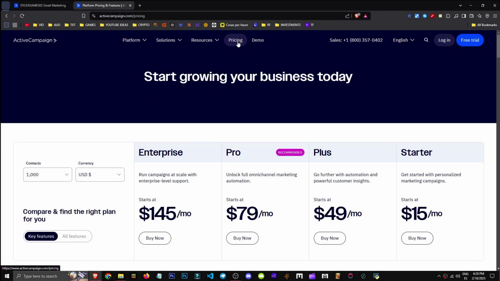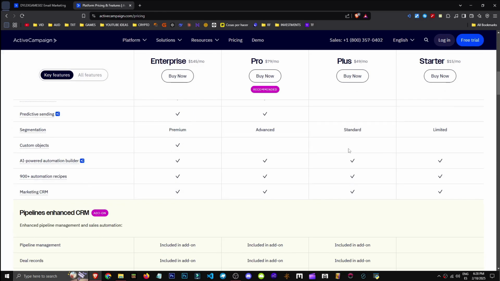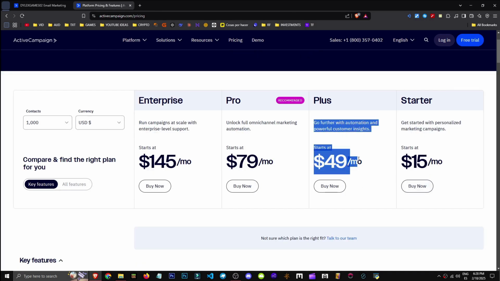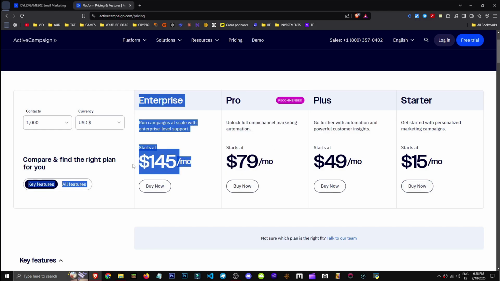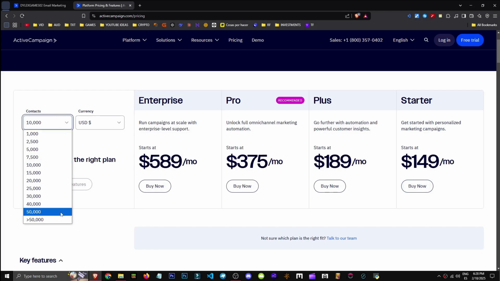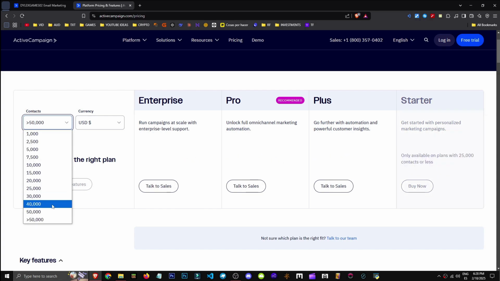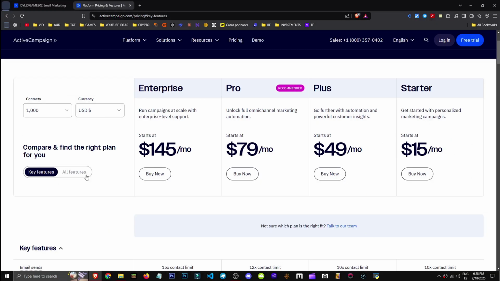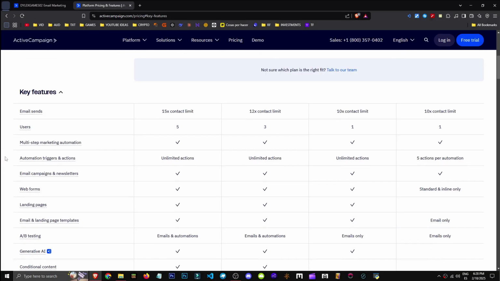That's about it. So what's up? What's the pricing for ActiveCampaign? The pricing, as we can see here, starts at $15 per month, though you can create an account with limited 15-day free access. It goes up to $50, $80, and even $145. Here, we can set the number of contacts we want or expect to have. From here, we can see the key features and all the add-ons. Obviously, we're interested in the key features.